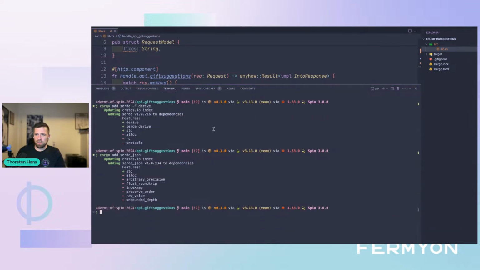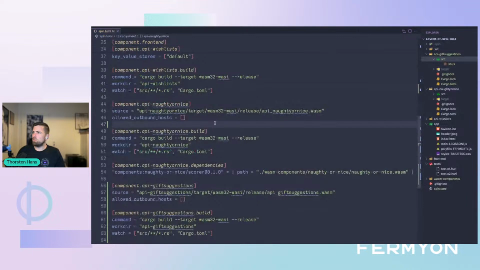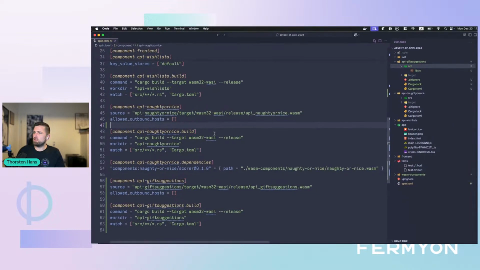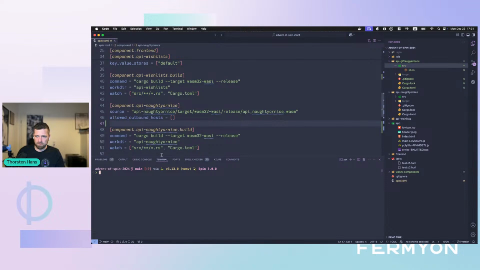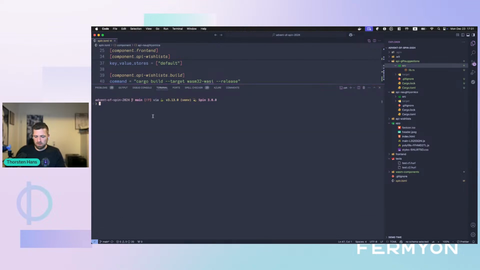Let's check. We are over here. Let's go in this code instance where we have the spin tunnel in place. So we have our WASM components. So we can do a spin add at wasm-components, then it is gift suggestions like this.